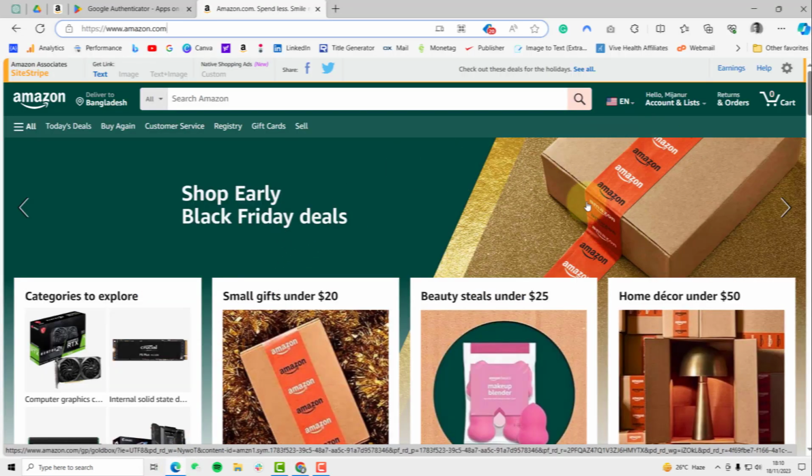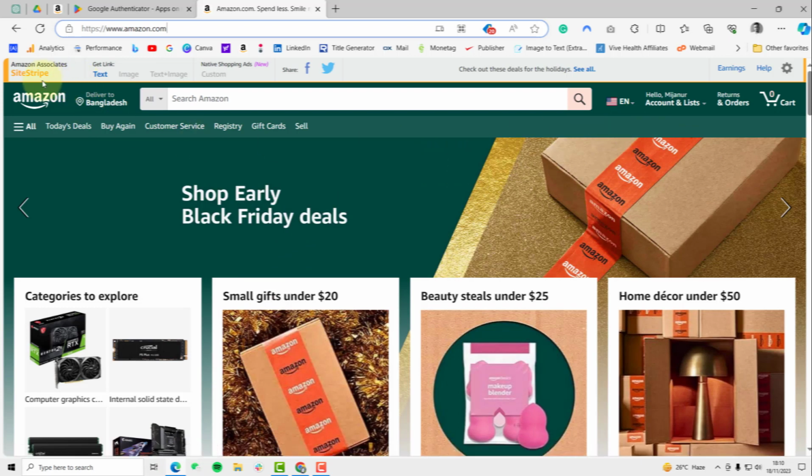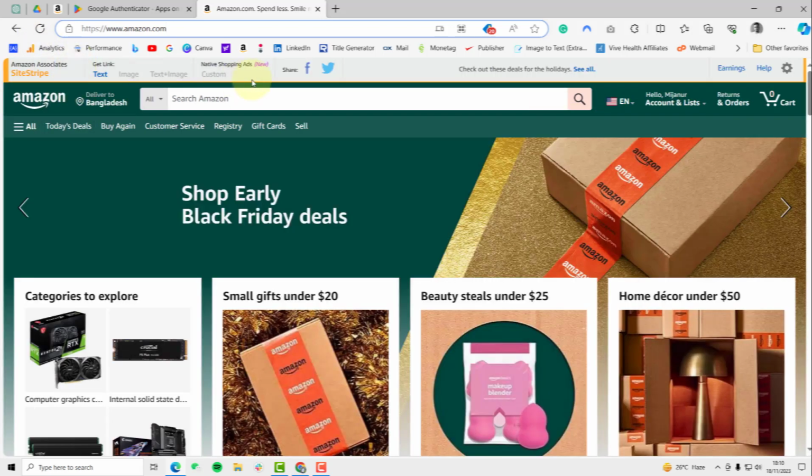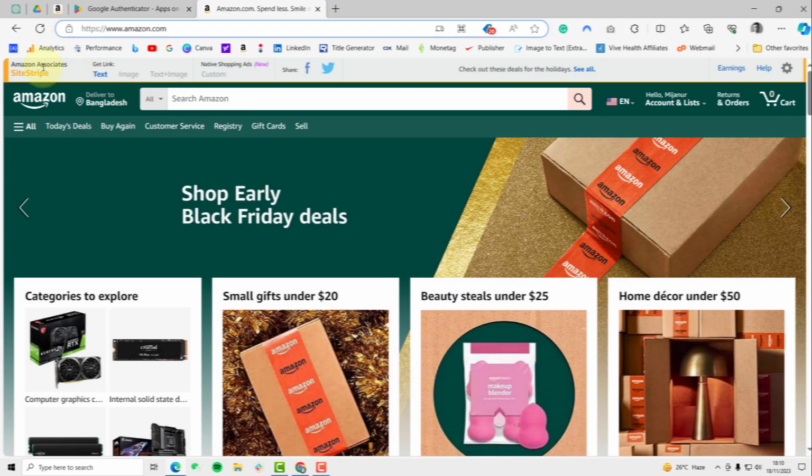Then when you come to this website, here you see Amazon Stripe. That means my account is already set up here, that's why it is showing the site stripe. In your case you won't see this, so you have to set up your account, then they will show you the Amazon associate bar here. To create your Amazon account, you only need your email address and password. Here you don't need an OTP to verify your account.